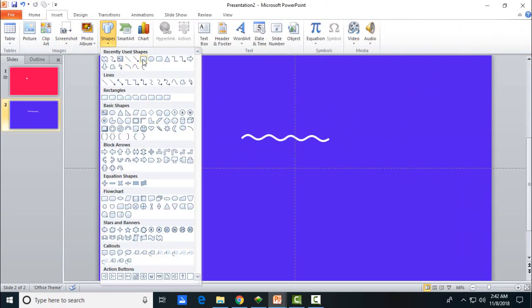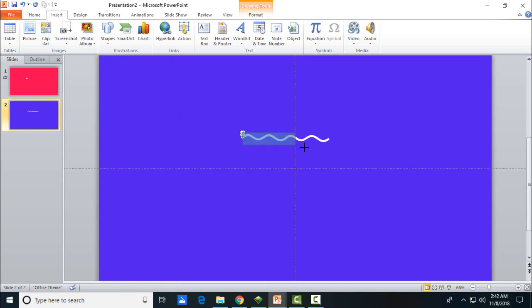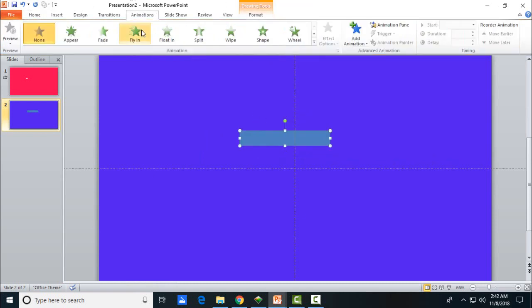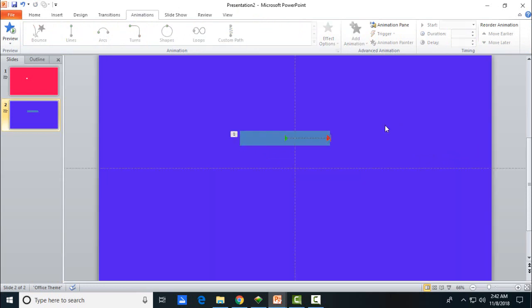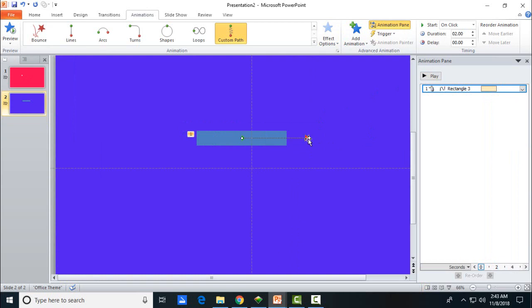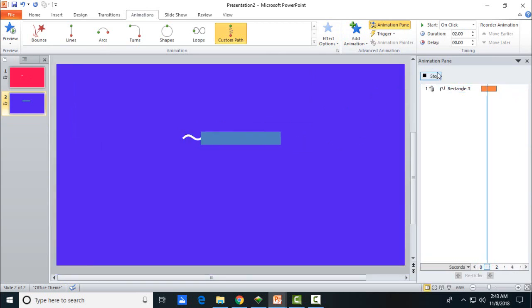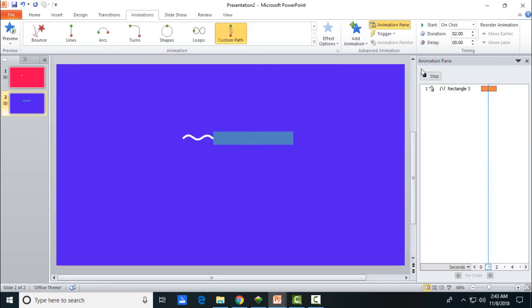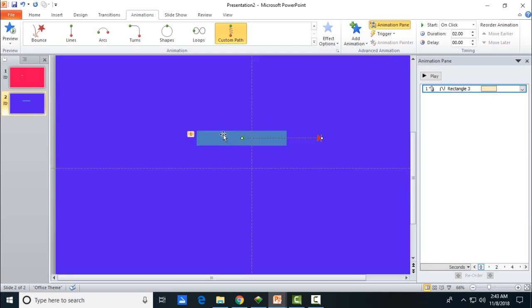And now it's time for the animation. We will insert a rectangle over it such that it covers the whole wave. Now you can remove the outline. Let's add the animation. I will again add a custom motion path from the center to right. Just with the help of hit and trial, we will see at which part it uncovers the whole wave. This must be fine. Or maybe a little more and you can see the whole wave is uncovered.